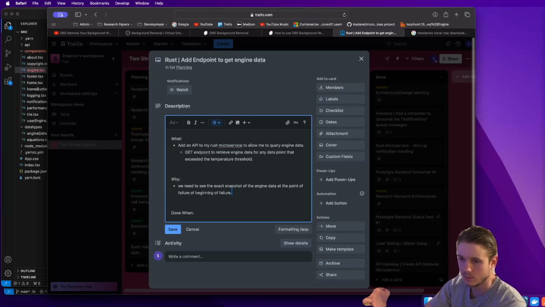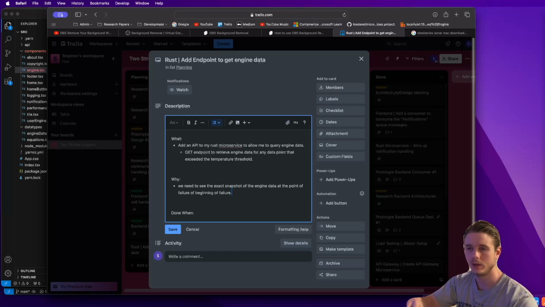So if we see that maybe our RPMs are a little bit too high, we can adjust that based on our real, point in time data. And the reason I want to add an API into my Rust microservice is mainly just because I want to keep the responsibility of all the logic for the temperature and engine analysis inside of the Rust microservice.